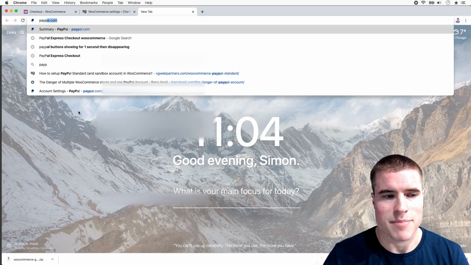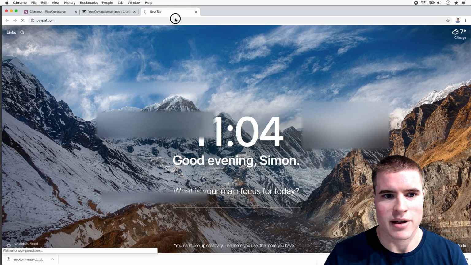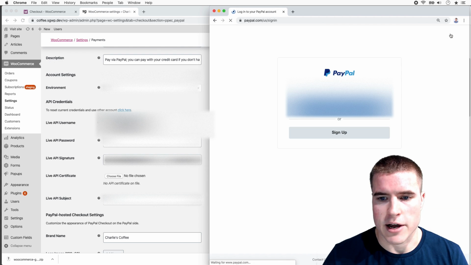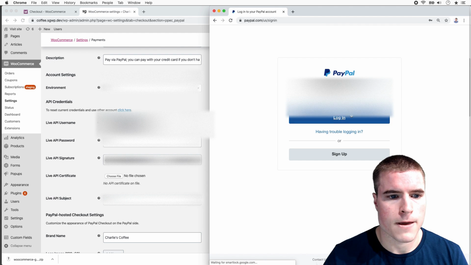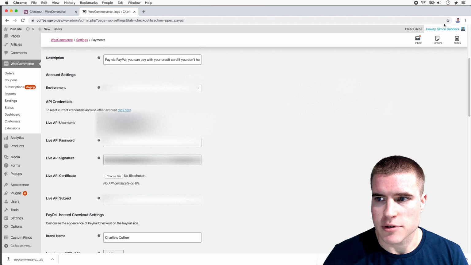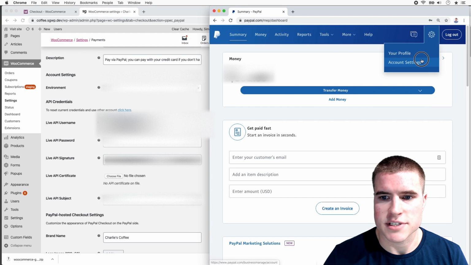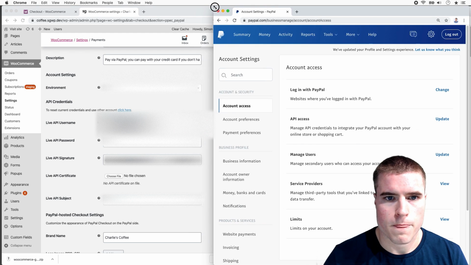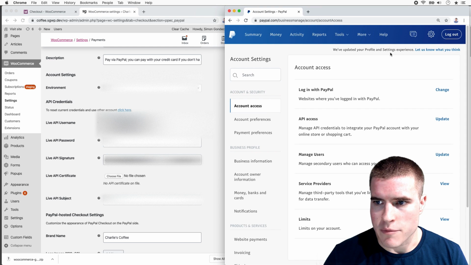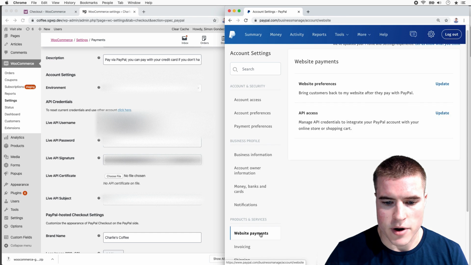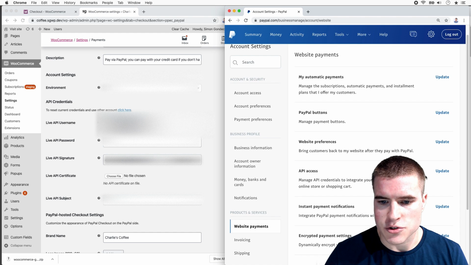So I'm going to go to my PayPal account. If you don't have a PayPal account, you need to get one, or get a business account, to use it. So I'm going to log into my PayPal account, and while I'm doing that, I'm going to trim this screen down. I'm going to go to account settings, and from account settings, down to website payments, and then down to API access. And I'm going to click update.